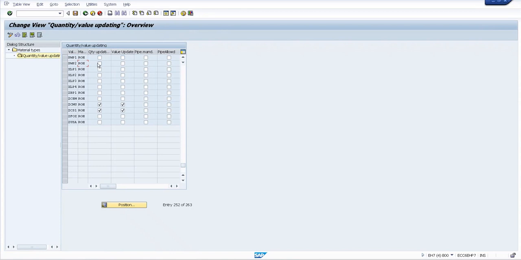Okay, so we need to enable the quantity checkbox and value update checkbox for both plants. Then only will the value and quantity at the time of GR, and any value available, be captured in the system. This is done by the MM team. So this is mandatory, maybe when you create one more material with a different material type, for example semi-finished goods or finished goods, like this material type we are using.